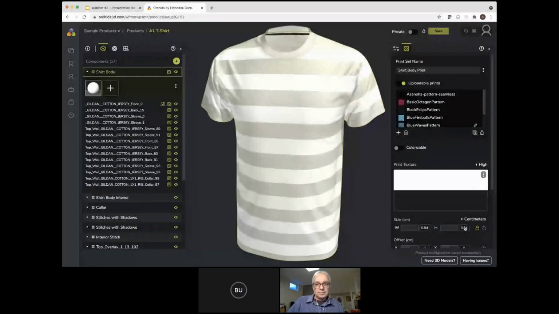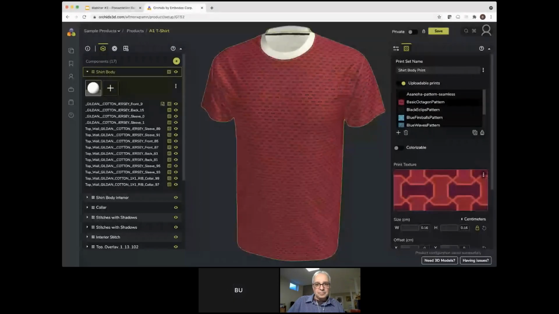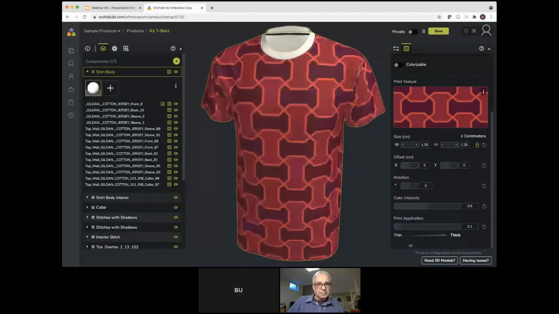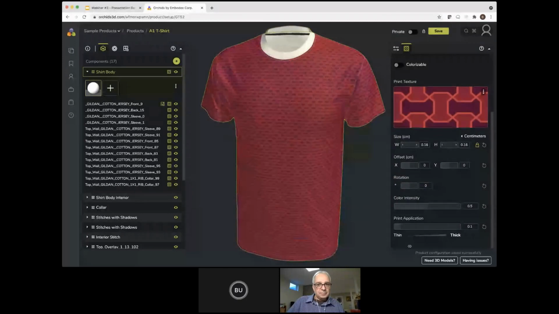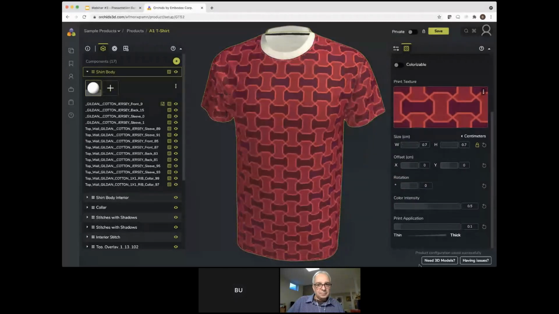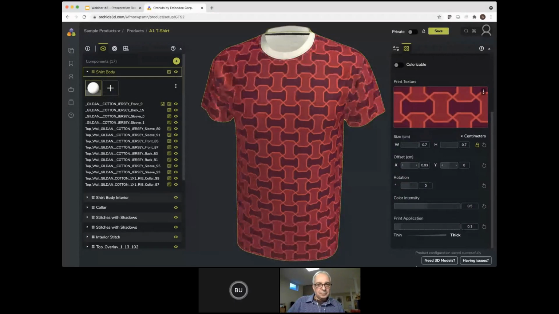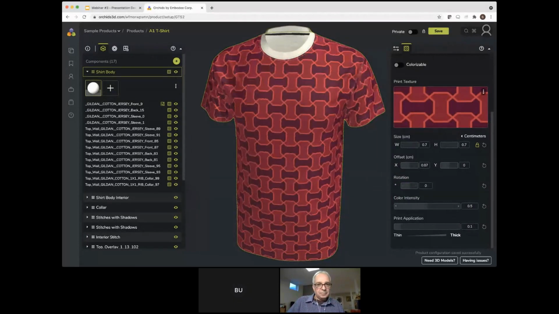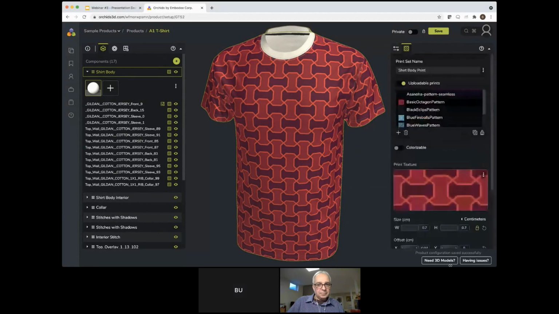And now that I have these graphics prints quickly added to my base chassis, I can elect to go in and start to play with the scale, offset, rotation. I can show you really quickly how that works, how easy it is to scale graphics, offset graphics to get their position just right, rotate them if you care to. You can adjust the color intensity. And then the print application can also be adjusted.